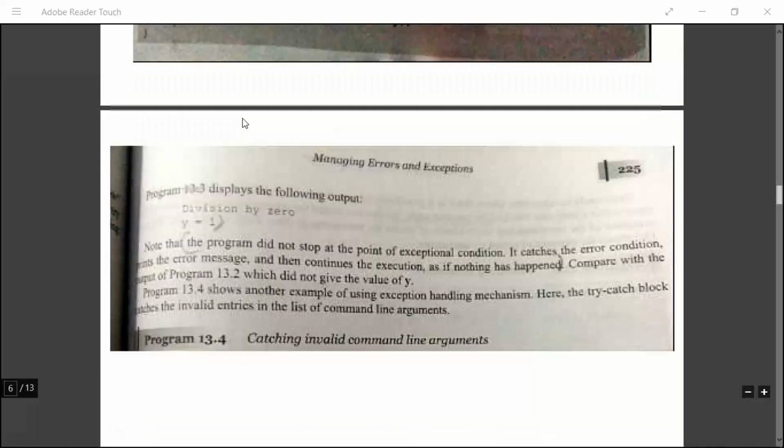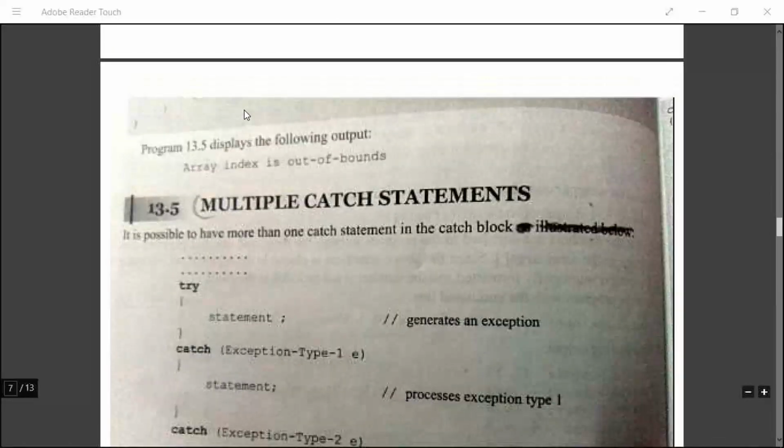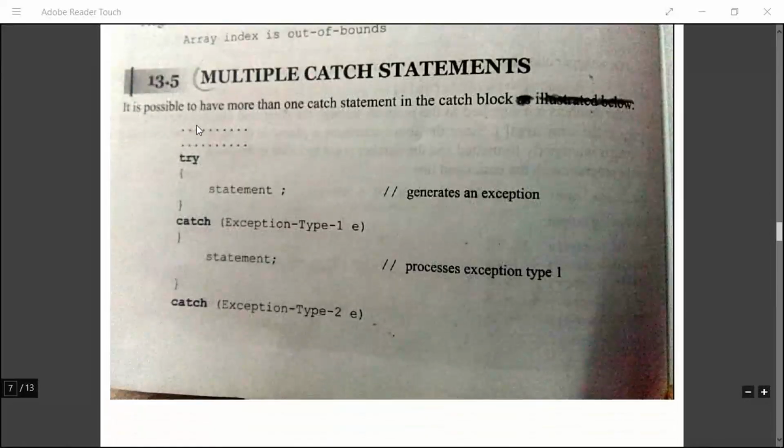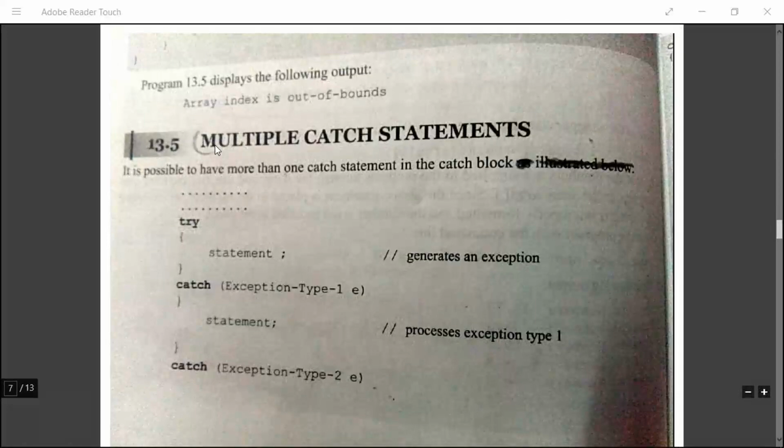There are only two lines here. If you have some other lines of code, like 50 or 100 lines, and no errors occur in those lines of code, the execution of the program continues smoothly. So this is about your exception handling mechanism. Next we will see multiple catch statements.